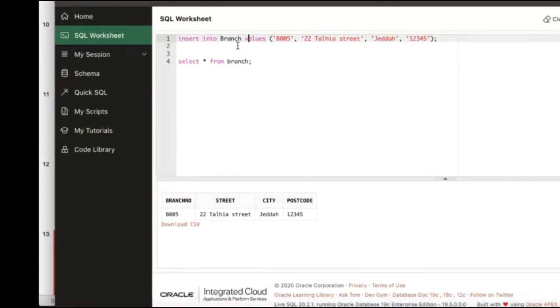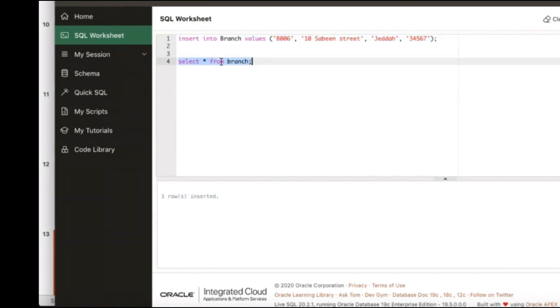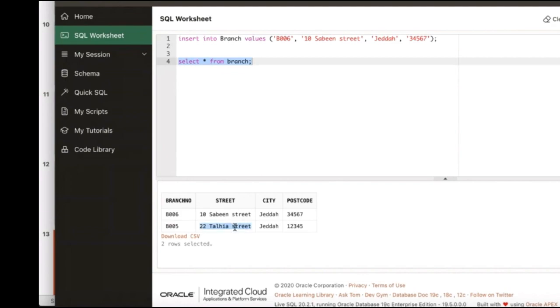Second record is, we say B006, and then we say that it is 10. This time we say Sabine Street. City is Jeddah, and postal code, let's say we say 34567. I select it, I run it. It says one row is inserted. Let's see in the table, select this one, and we see the second row is also inserted.